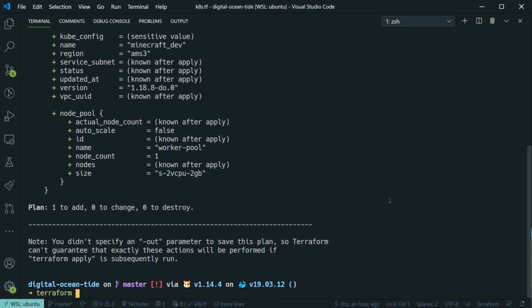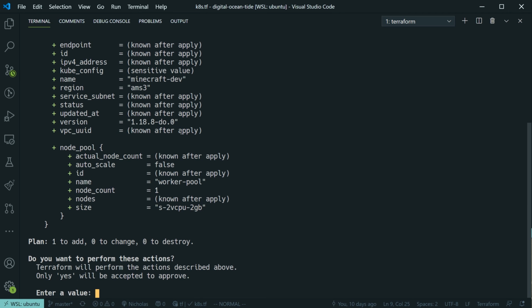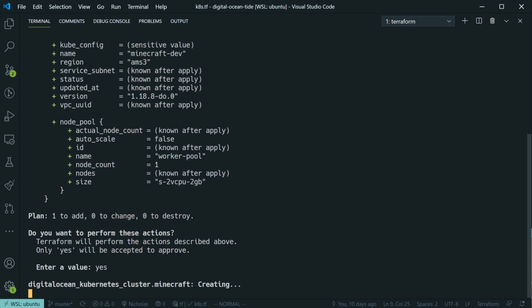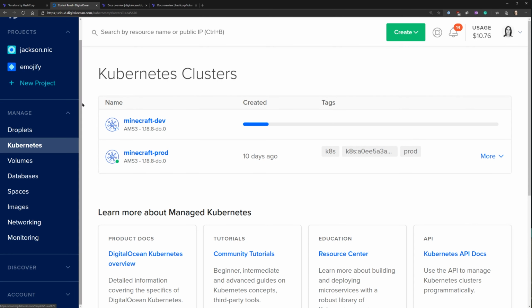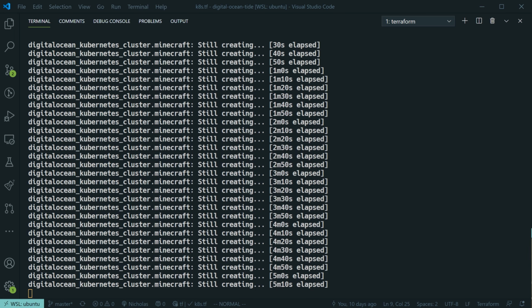Lastly, to create the infrastructure, we're going to do terraform apply. So Terraform apply is going to give us that plan again, and it's going to ask for confirmation. I hit yes. And now what's happening is that cluster is getting created inside of DigitalOcean. So you can see that inside the UI it's showing, but also Terraform is going to give me that feedback. And the Terraform CLI is going to keep updating until that cluster is ready and available. And that'll take how long it takes, a couple of minutes.